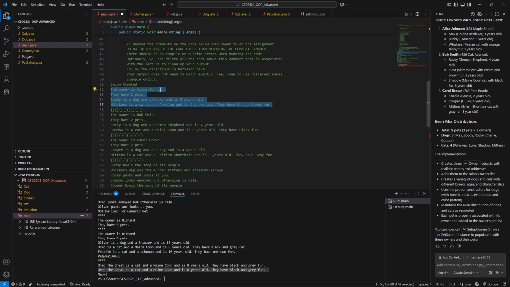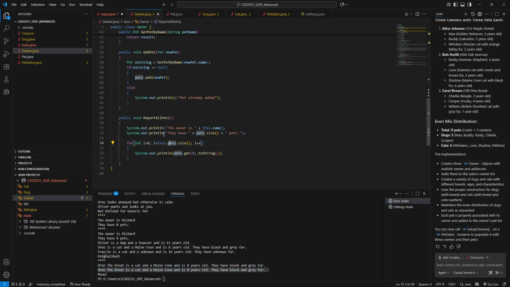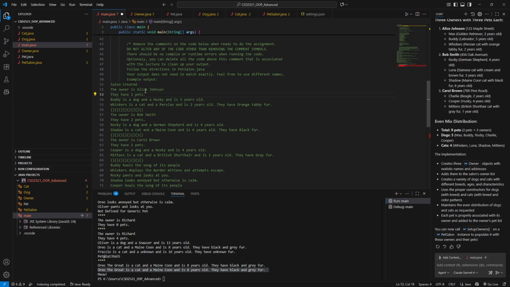Again, you do not have to mimic this exactly. I mean, obviously, you're not allowed to change the report all pets in owner, so that part will be the same. But as far as owner names go, pet names, types, etc., your text does not have to match exactly. You definitely do not need to copy all these names. That's not required. You can choose whatever separator you like. I just decided to go with this one.